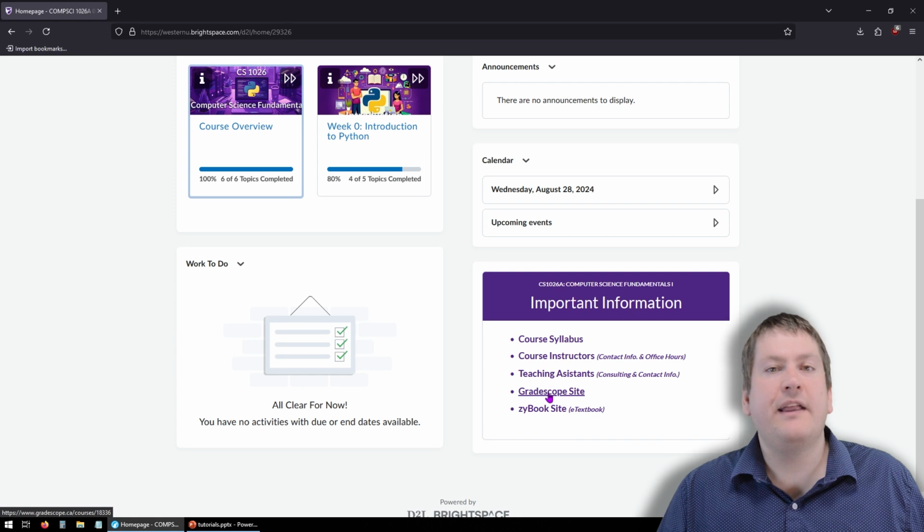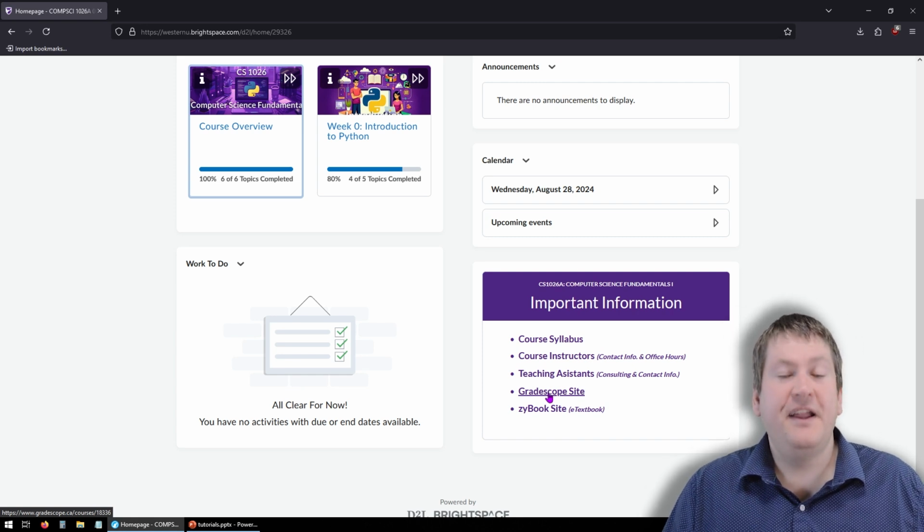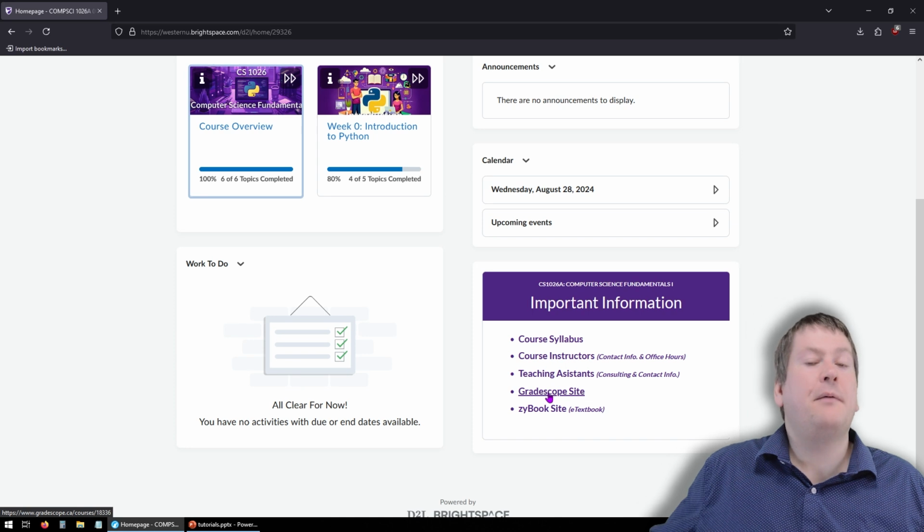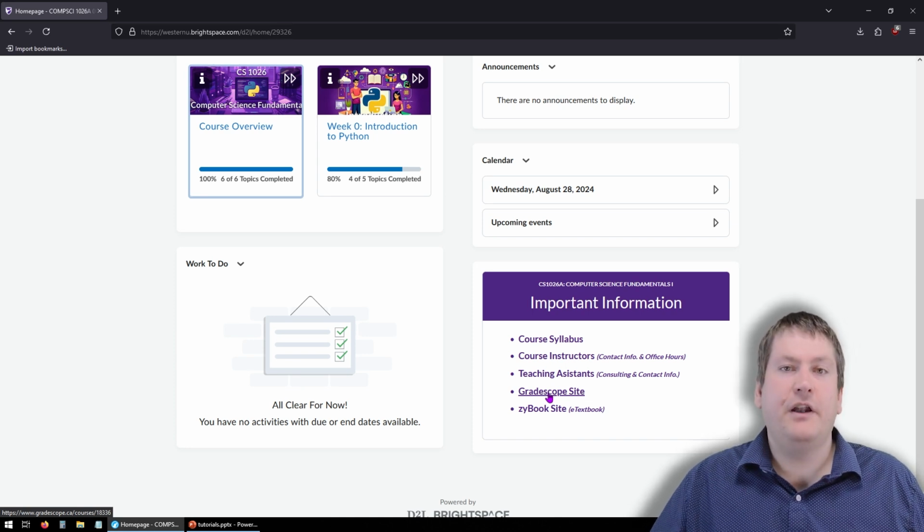Gradescope is software that allows us to do automated tests and give you feedback right away. So you don't have to wait for a TA to mark your assignment. It'll give you some level of feedback right away based on automated testing of your code, and that will allow you to improve it and resubmit.